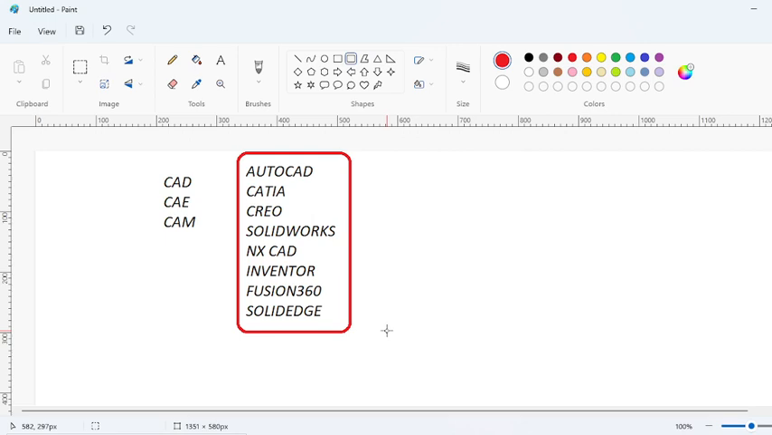CAD means computer aided design. These all are the CAD softwares available in the market: AutoCAD, CATIA, Creo, SolidWorks, NXCAD, Inventor, Fusion 360, Solid Edge. Some of the students join AutoCAD first, and after that CATIA or SolidWorks or Creo or NXCAD sometimes.